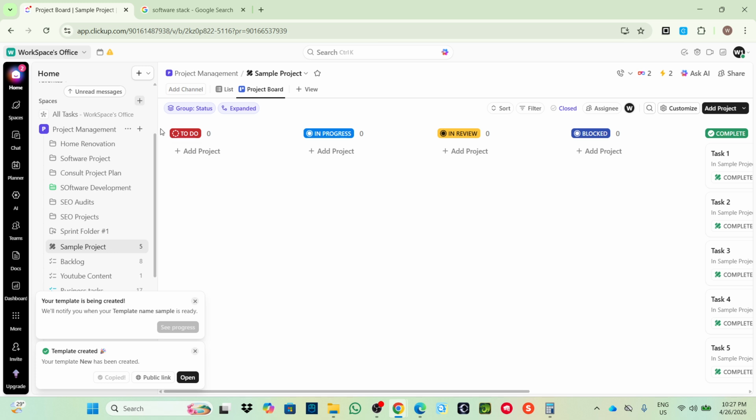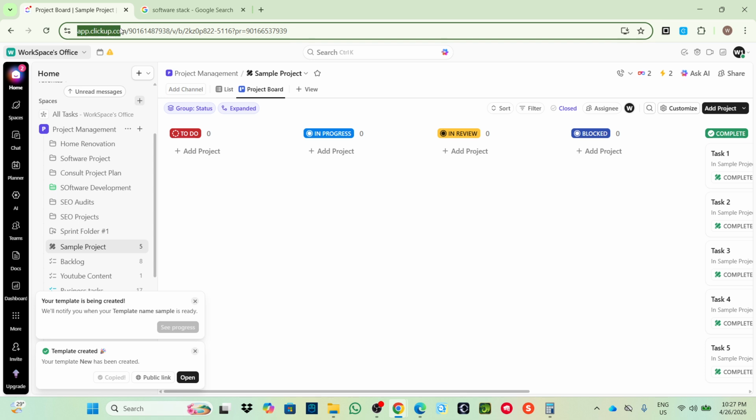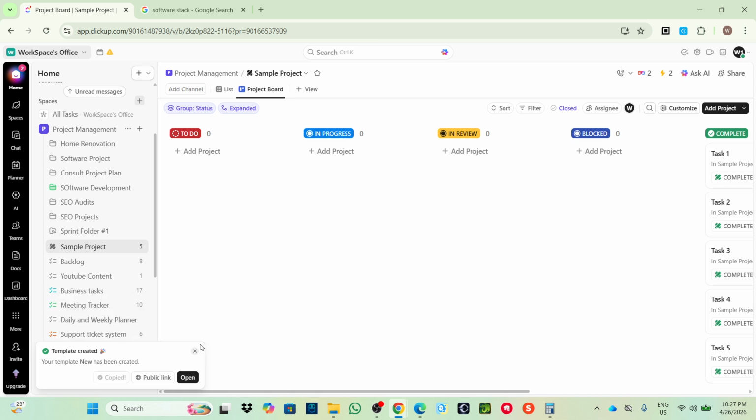First, open your web browser and go to app.clickup.com and log in to your ClickUp account. Once you're inside the main dashboard, go to the project that you want to share with another workspace. Let's have this sample project.